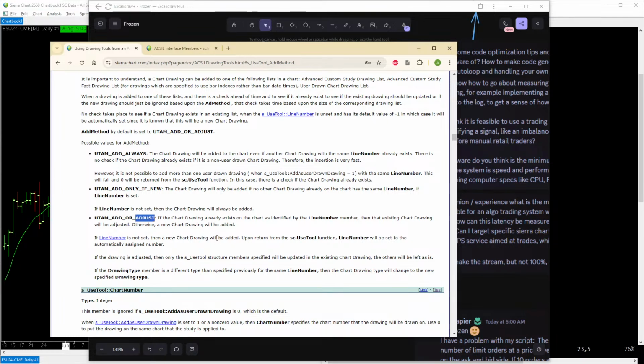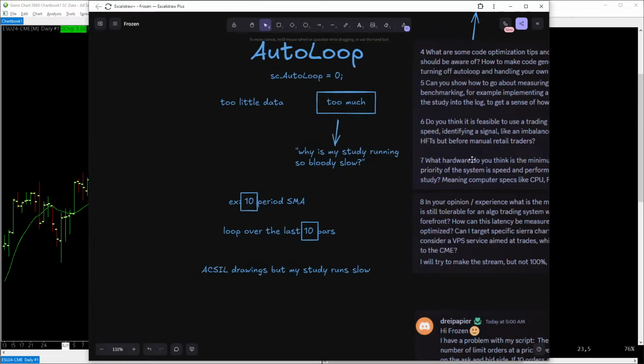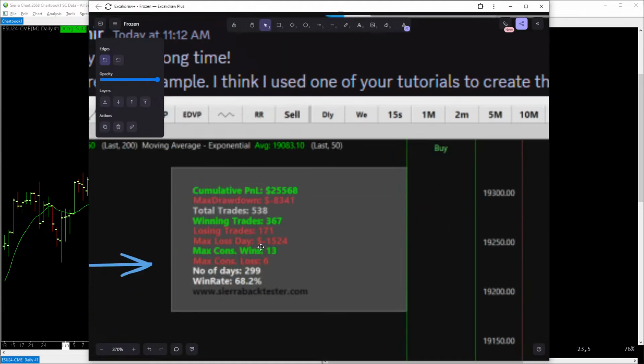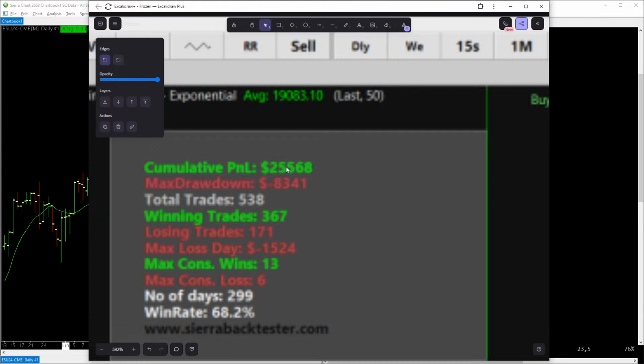So let's say, remember that example that Tahir showed up here of this thing? I don't know if he's using chart drawings to accomplish this. There's a drawing tool called text or static text that you can use to print text to the chart, and that might be what he's using here, but it doesn't matter. Let's pretend he is. He doesn't want copies of this printed over and over and over. He wants these listed once, and then he will update the values in here as needed.